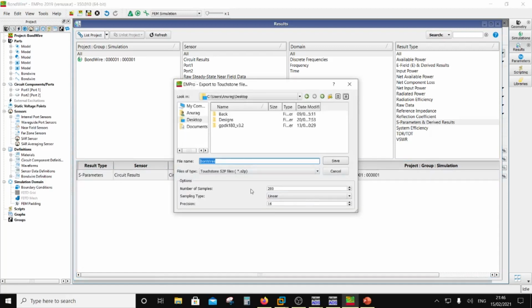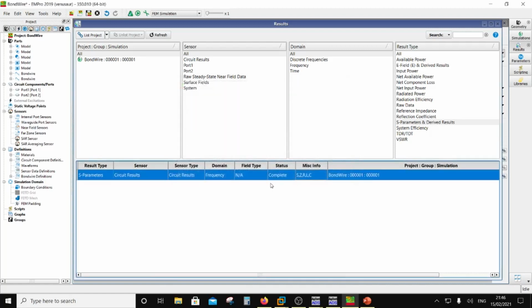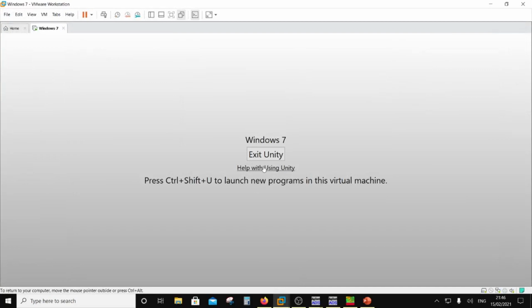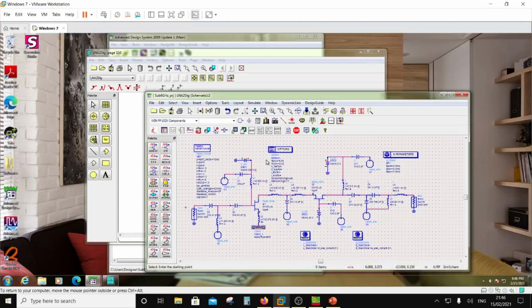So I'm going to export this as a touchtone file to, let's say, my desktop. Save it. And then, because I'm running an older version of ADS, I have to get it into my virtual machine. So I have to go here and get that bond wire over here.